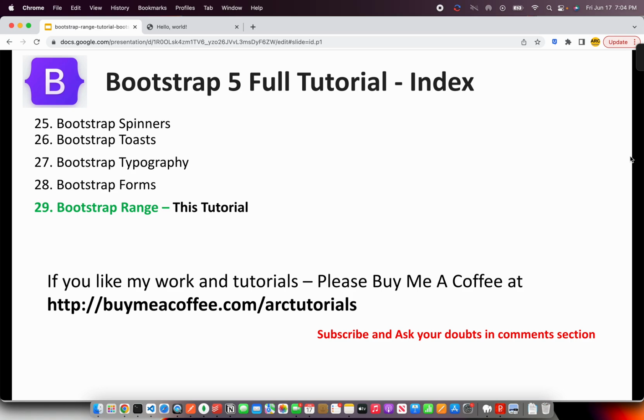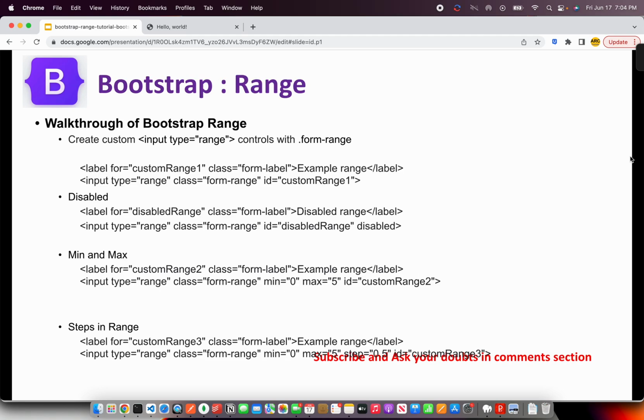And in today's episode, we are learning about Bootstrap range. Alright, so Bootstrap range, important thing to remember about range is that to create a custom range, it's nothing but input type equal to range. Okay, remember that. It's an input type which is equal to range. It will have a label. Okay, you can have different modes of it like disabled, you can provide min or max for it. Alright, so let's go ahead and define this and see it in action.